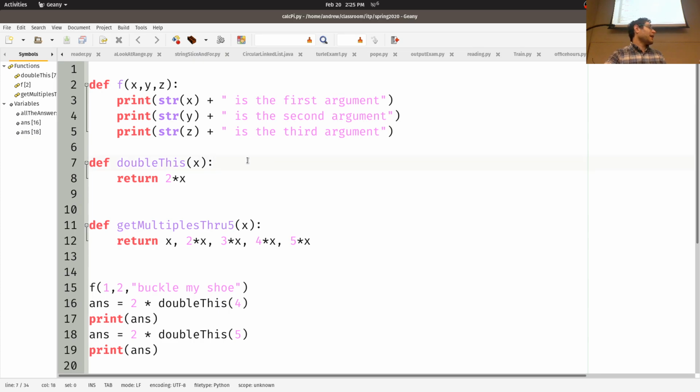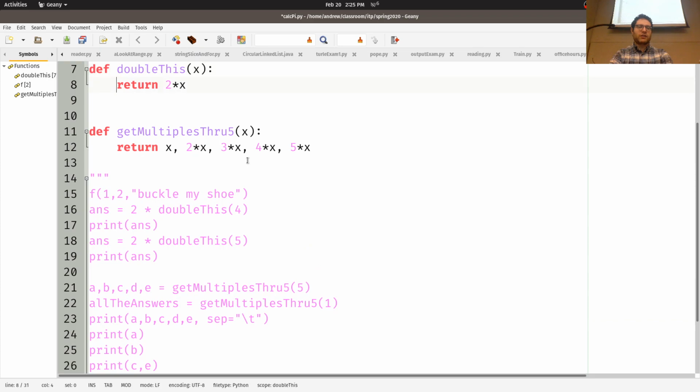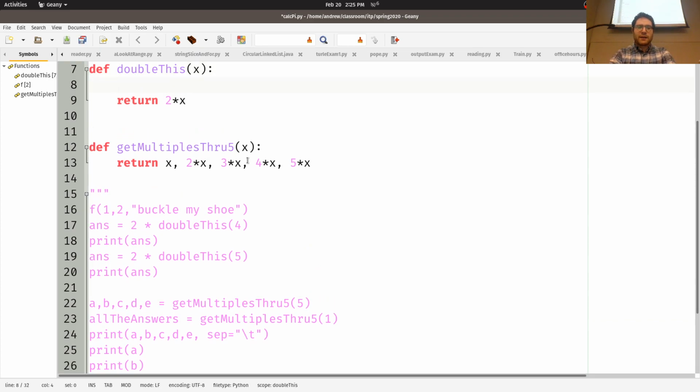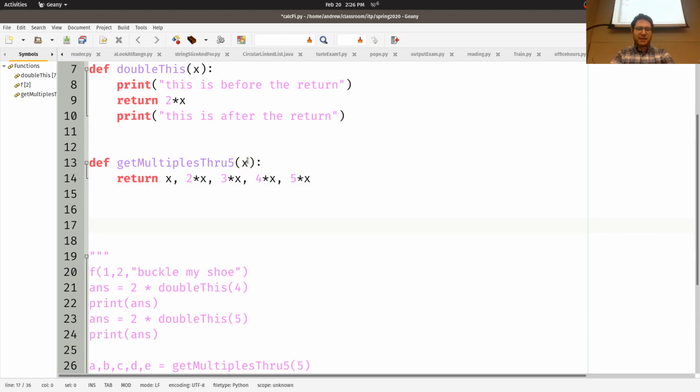Now, as I mentioned while the screen was out, return basically ends a function. Once we hit a return, nothing else is going to happen, right? Print this is before the return. So this is going to be one basic example, but then I'm going to show another example, right? This is after the return. Other programming languages I think would yell at me, but Python says I don't know, I'm going to assume you know what you're doing. Double this, 15.